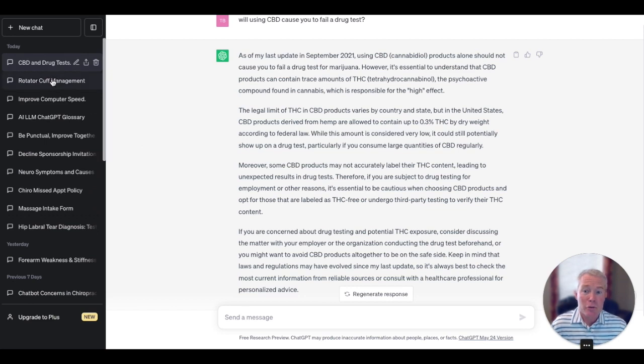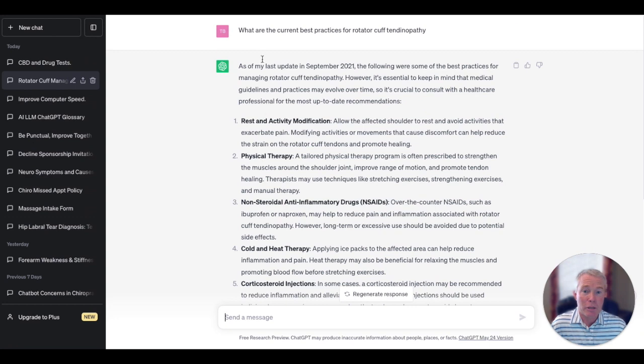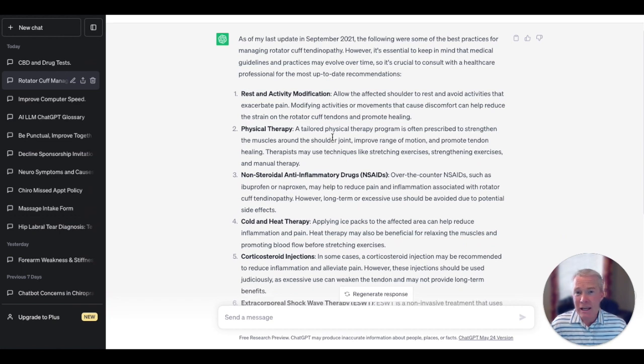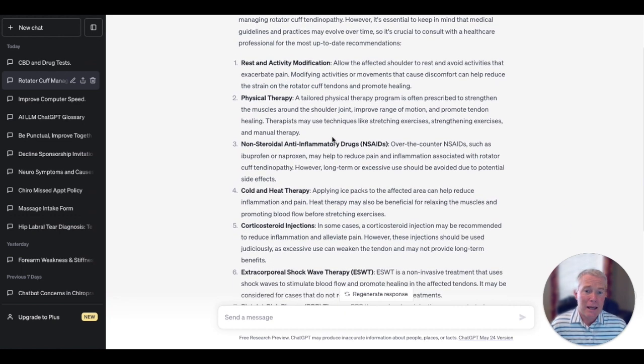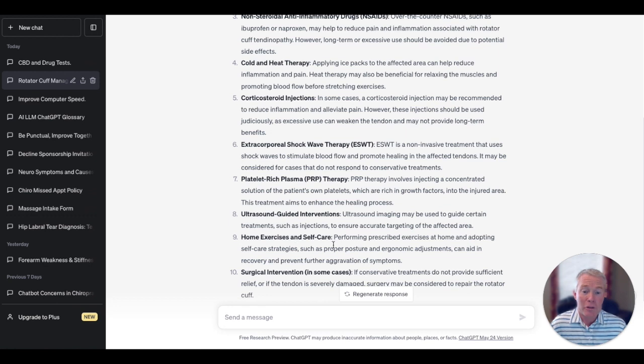Let's take a look at something else. Let's imagine we want to know what's the current best practice management for rotator cuff. So we type that in: what are the best practices? It's going to come up with some answers. Now, because this is a technical and nuanced subject, it's not perfect. It talks about things like NSAIDs and steroids. We know those aren't best practices for managing rotator cuff tendinopathy. But it also brings up some good ideas as far as shockwave therapy or PRP, home exercise, and self-care.